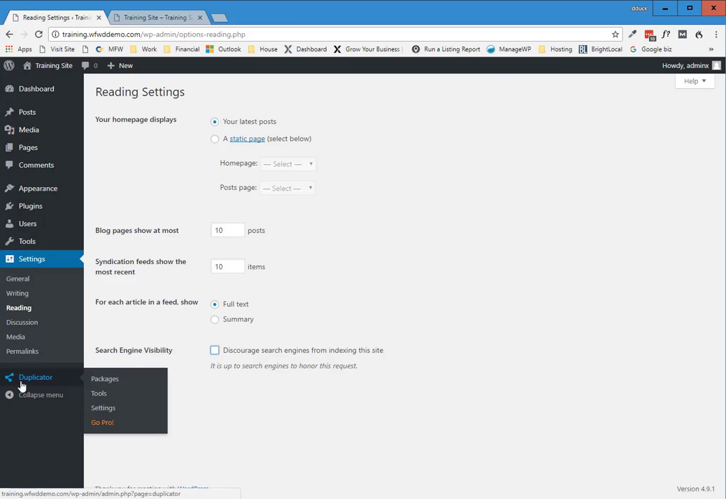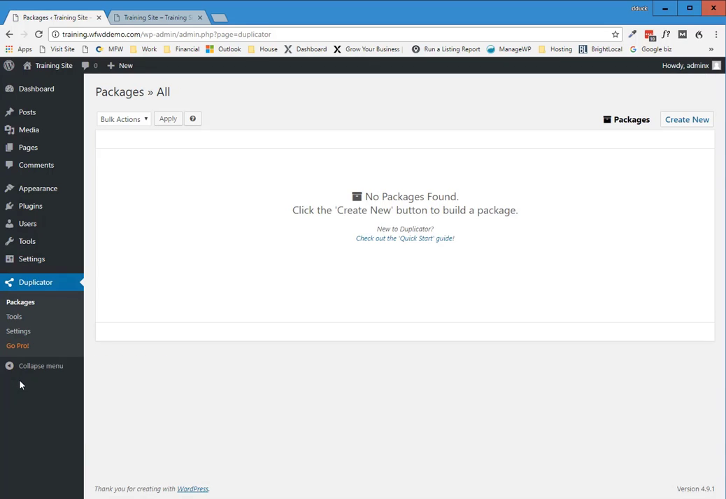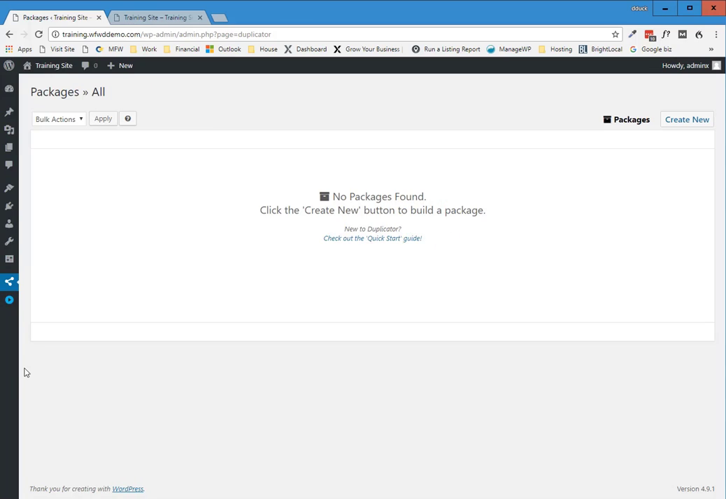Next we have Duplicator. This is a plugin that I actually added into this site already. It is used for backing up your WordPress site. And at the very bottom you have the option to collapse the menu and make it a smaller version so that you can see more of your actual web page or your web builder on your browser.